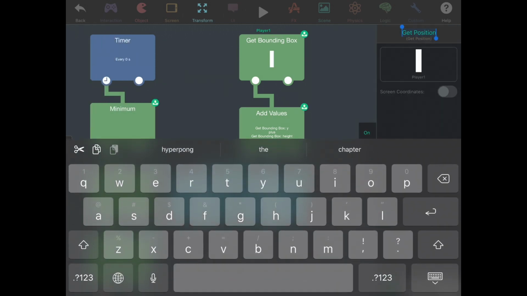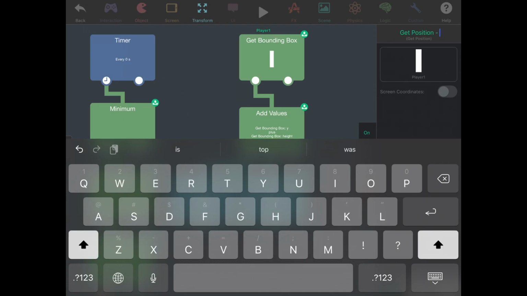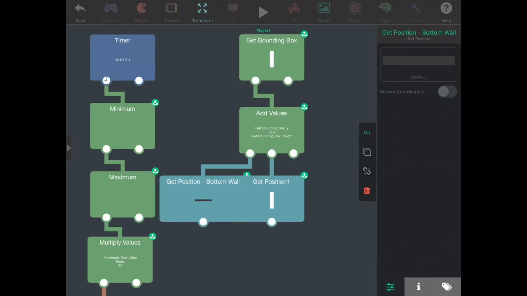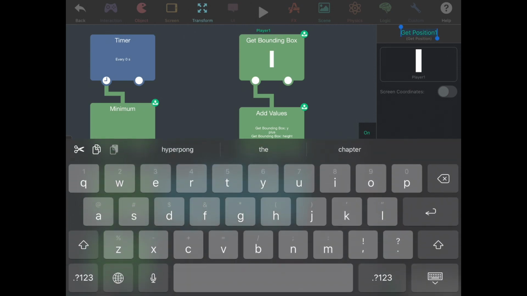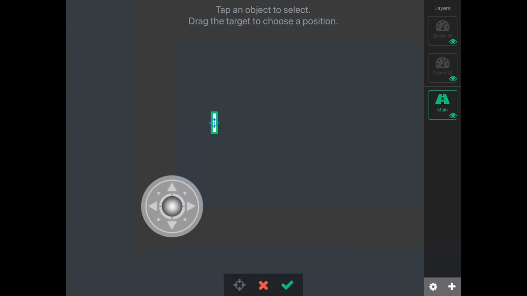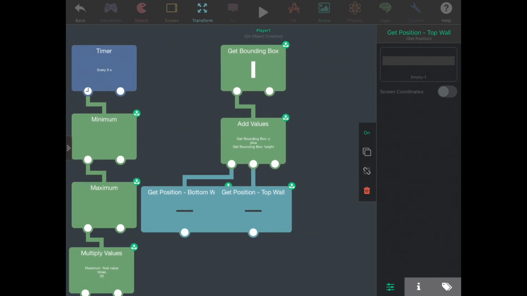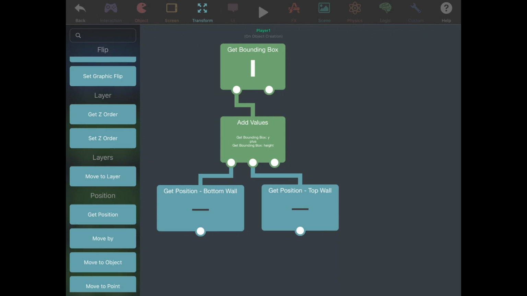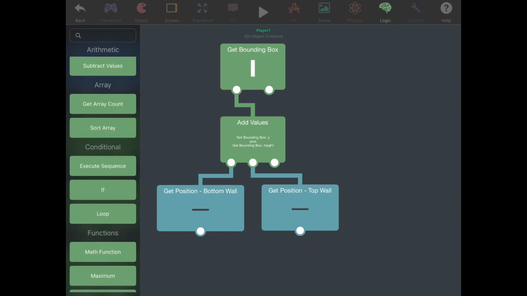And then let's also rename these for readability. And we'll select the bottom wall. Let's do the same thing for top. Alright, cool. Now we want to be able to calculate the difference between the paddle's position and the position of the wall. So to do that, we're going to add a subtract.